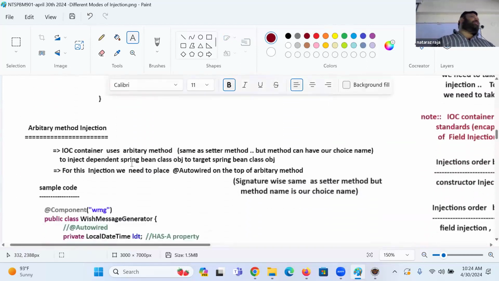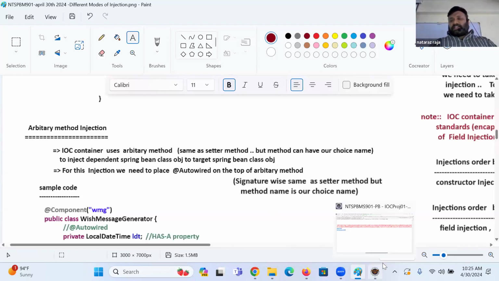What is the next one, guys? Arbitrary method injection. That means some random method injection. Okay, same as the setter method, guys. Only the thing is, while taking these method names, you need not go for naming conventions. Setter method naming conventions are there to follow. Here you need not follow naming conventions, but it is better to follow minimum naming conventions. Otherwise, when you read your code a second time, you should be in a position to understand it, right?